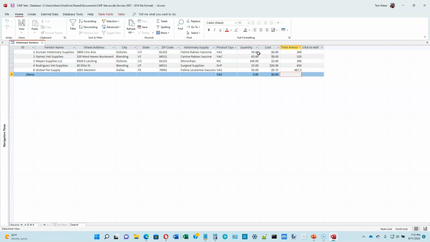Now we're on the middle of page 3-39. To change grid lines in a data sheet, open Veterinary Vendors in Data Sheet View. We've already got it open. If necessary, close the navigation pane. We've already got it closed. Click the data sheet selector, the box in the upper left corner of the data sheet to select the entire data sheet. So that's this little triangle right here.